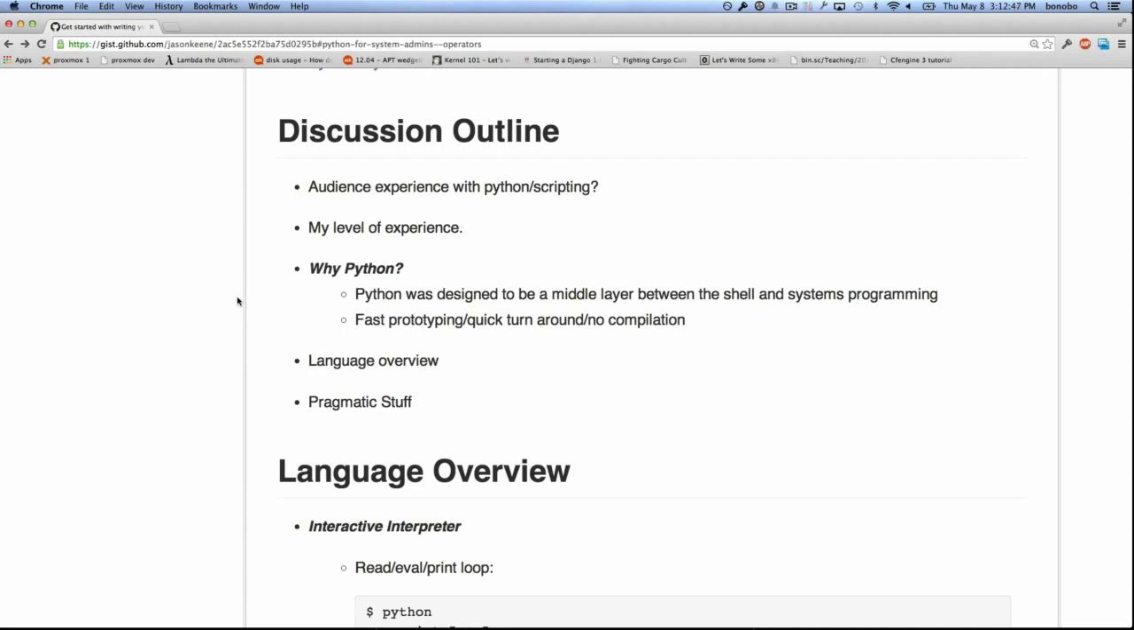The Bash-like language kind of falls over when you start doing more complex things. So that's part of the time as a system administrator, if you're writing scripts, you'll probably reach for something like Python. And I kind of tried to show the symmetries between the two. There's a lot of symmetries between the two.